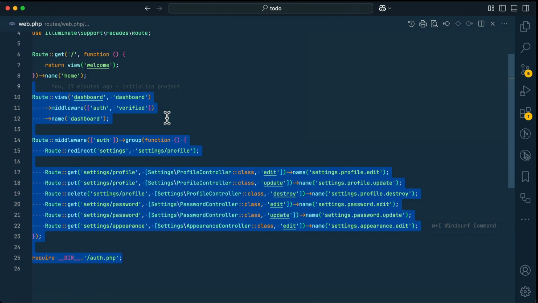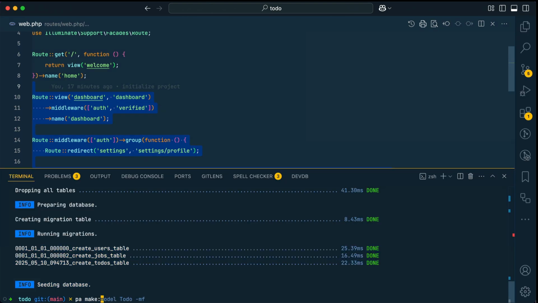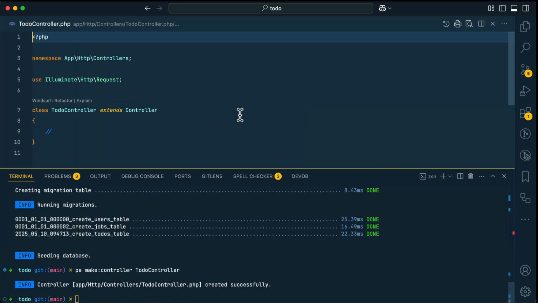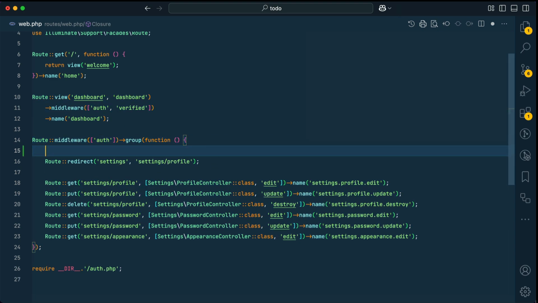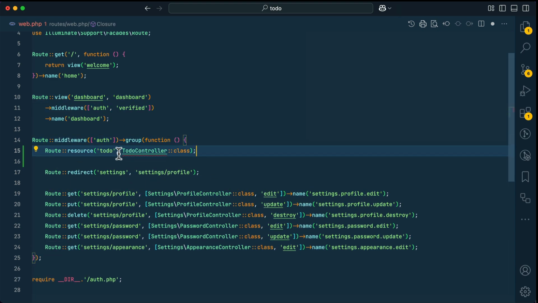Now let us create a controller. php artisan make:controller TodoController. The controller has been created. You can see here. And now let us go here and add this Route::resource TodoController. It will create all those listing, storing, updating, everything route for us. You can check out this route resource in the documentation.